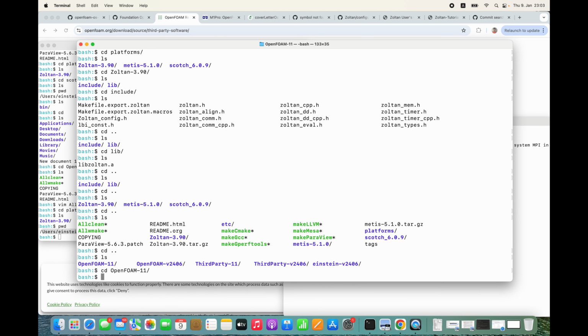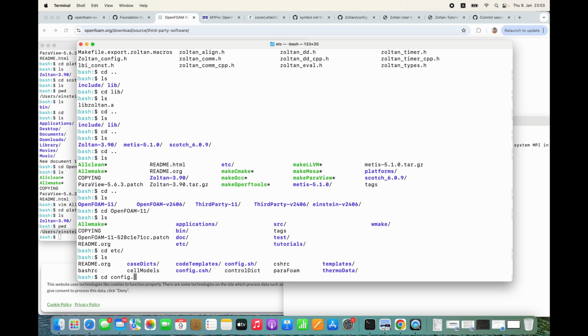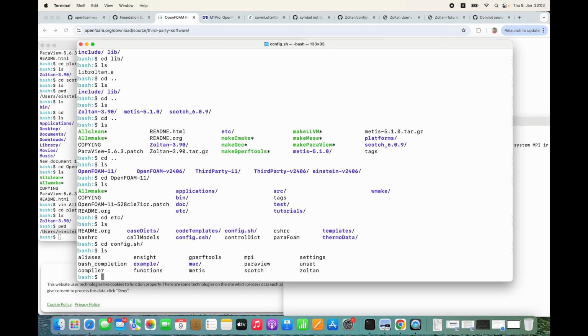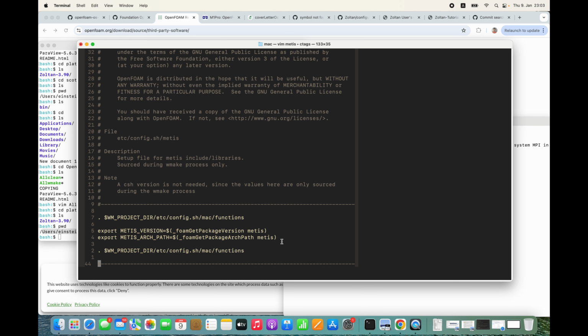Yeah, we go back to OpenFOAM-v11. So we're going to go to etc. We're going to go to our config.sh. Inside Mac, you see that we have metis, and we go down here. You see that we are using this function foam-get package version, and as I said, I showed the functions already, and foam-get package version basically tries to check whether you have homebrew or whether you have port or whatsoever.